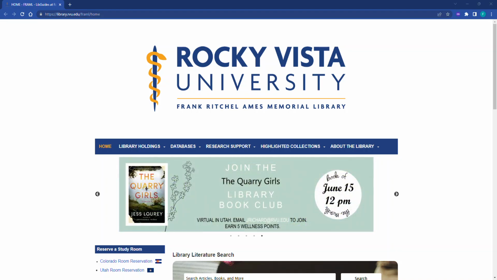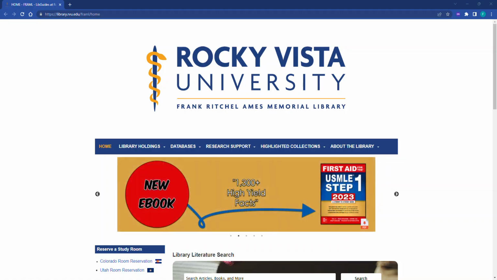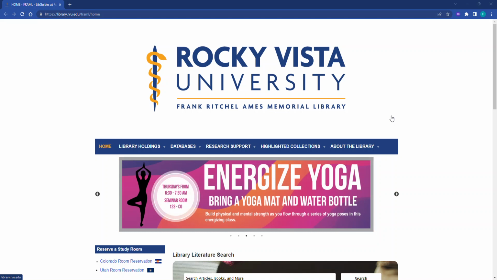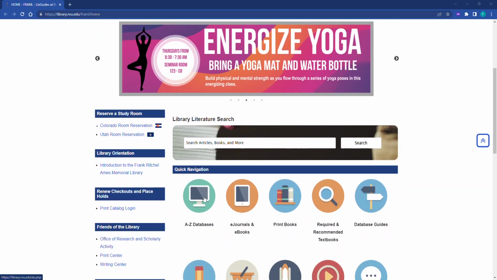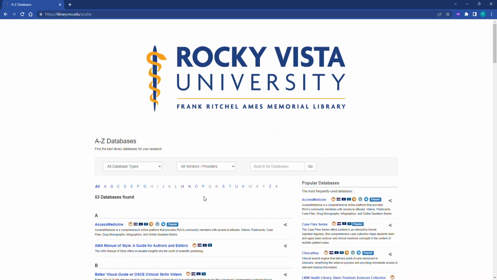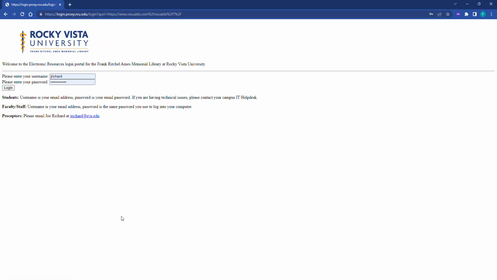Students must access VisualDx from the library's website and log into the ERLP, or the Electronic Resources Login Portal, using the username and password they have been assigned by the IT department. From the library's homepage, library.rvu.edu, navigate until you see the A to Z databases icon. On the A to Z databases page, click V and then click VisualDx. Log into the ERLP using your assigned username and password.